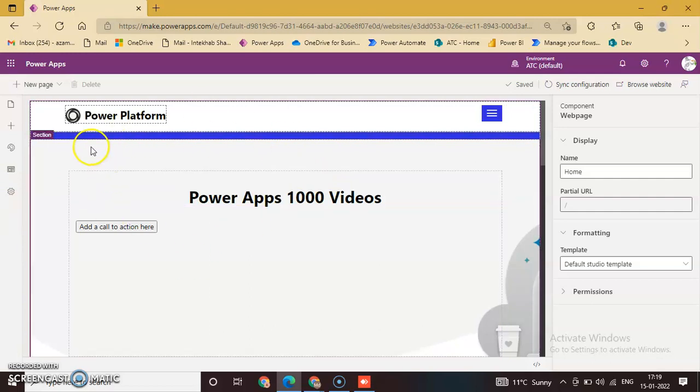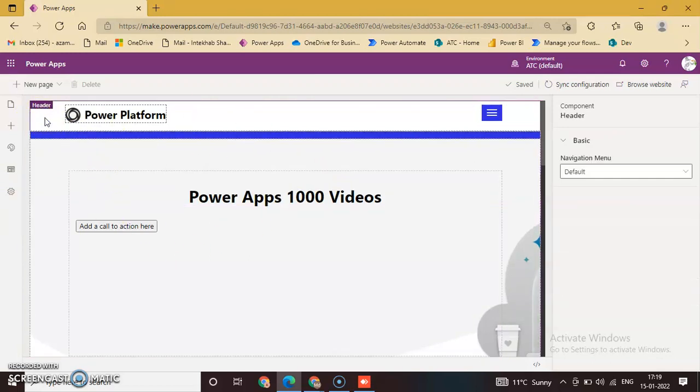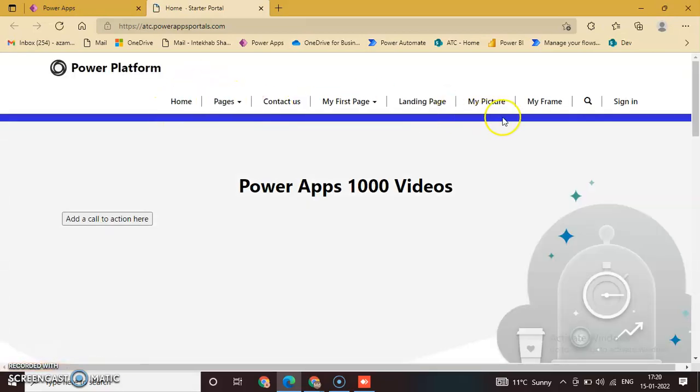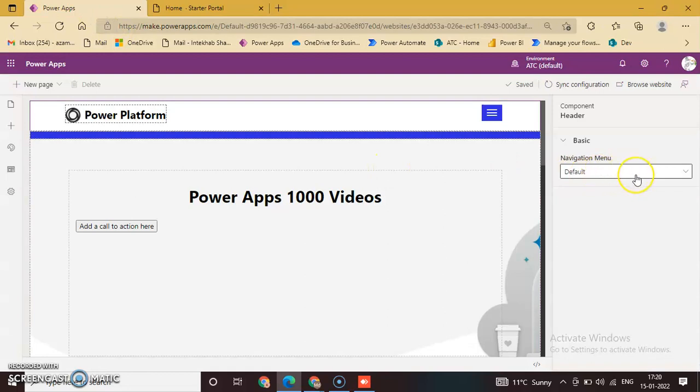This is our home page. Just select header, navigation and menu. This is the basic navigation and menu. This is default. So just click on Browse and see the portal output. This is the default navigation component. This is the default navigation menu, and now you can change the navigation menu.